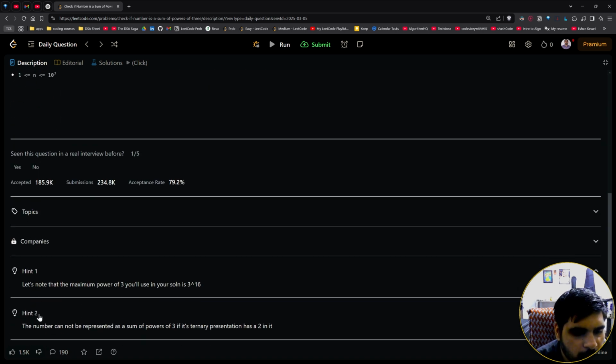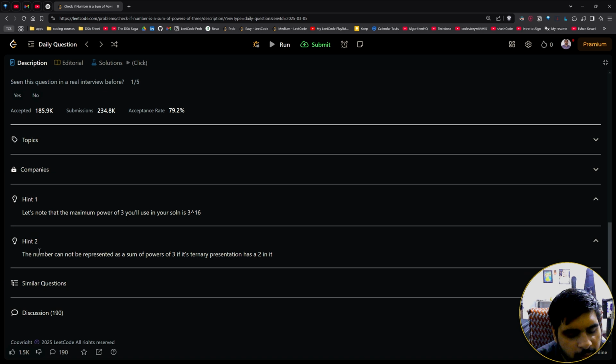So let's take a look at the hint here. Actually there are many approaches for this question, so we will look at the hints to see which approach we will use here. It says the number cannot be represented as a sum of powers of 3 if its ternary representation has 2 in it. So we will approach this problem by breaking the integer into ternary representation. It's just like a binary representation, but instead of binary, we are breaking it into ternary.